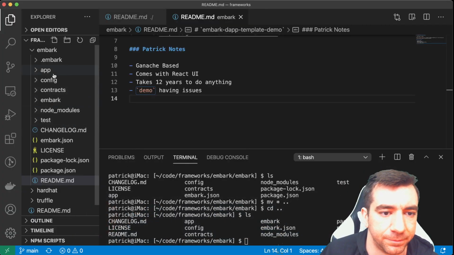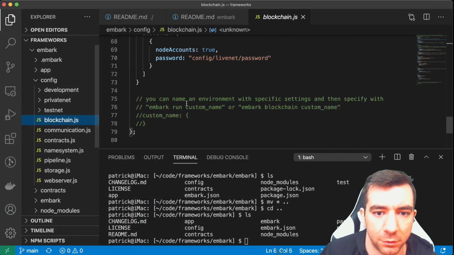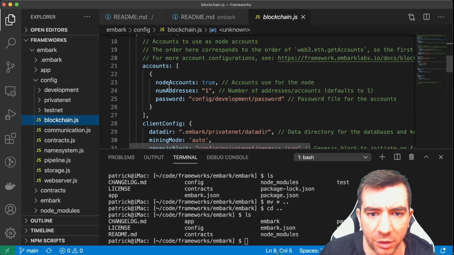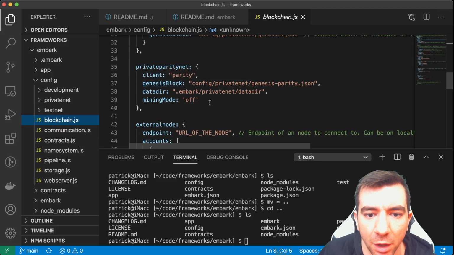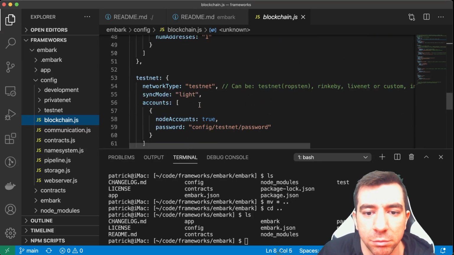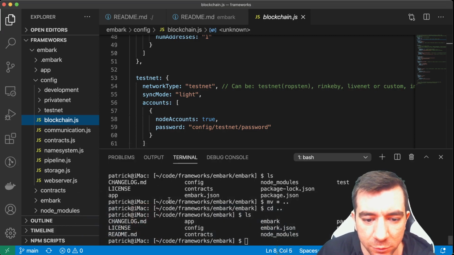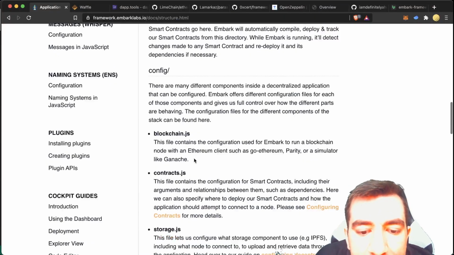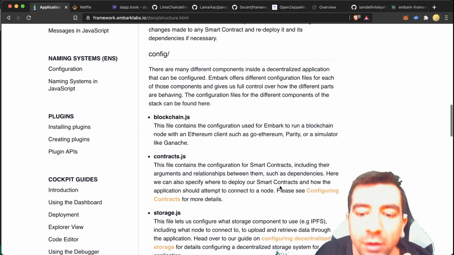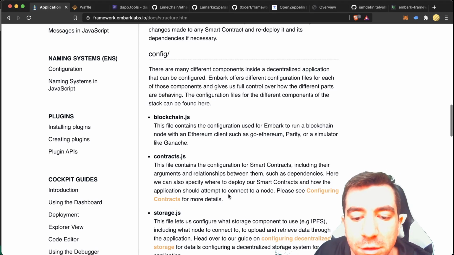It just does Ganache. Oh wait. Oh, does it have multiple development Ganache private? Oh, you can do multiple. That's very cool. Contracts, yep. For configuring contracts, including their arguments, relation between them, and specifying where to deploy our smart contracts and how the application should.